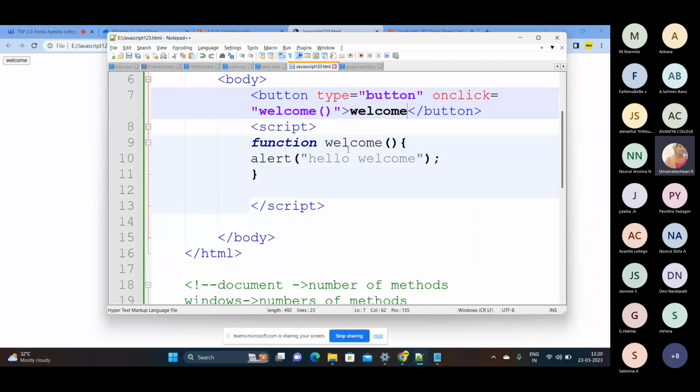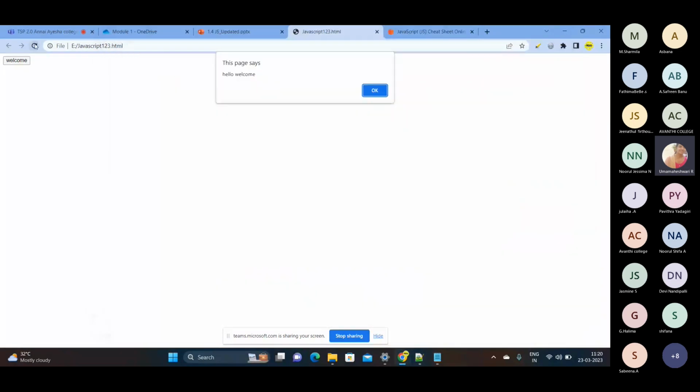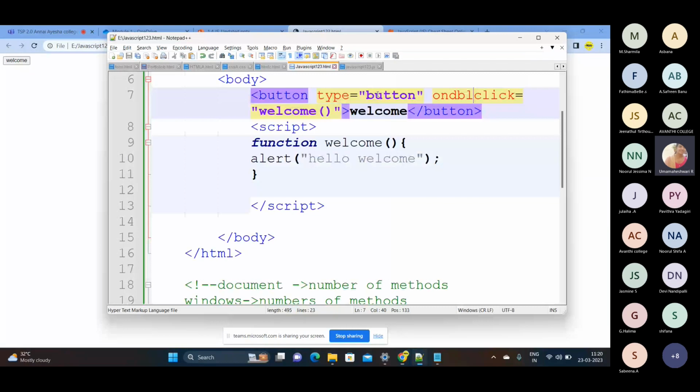So if I change this to dblclick, DBL means double click. You have to click two times. See here, only after clicking two times will you get this. So now we will see one more method, which is also for mouse events.